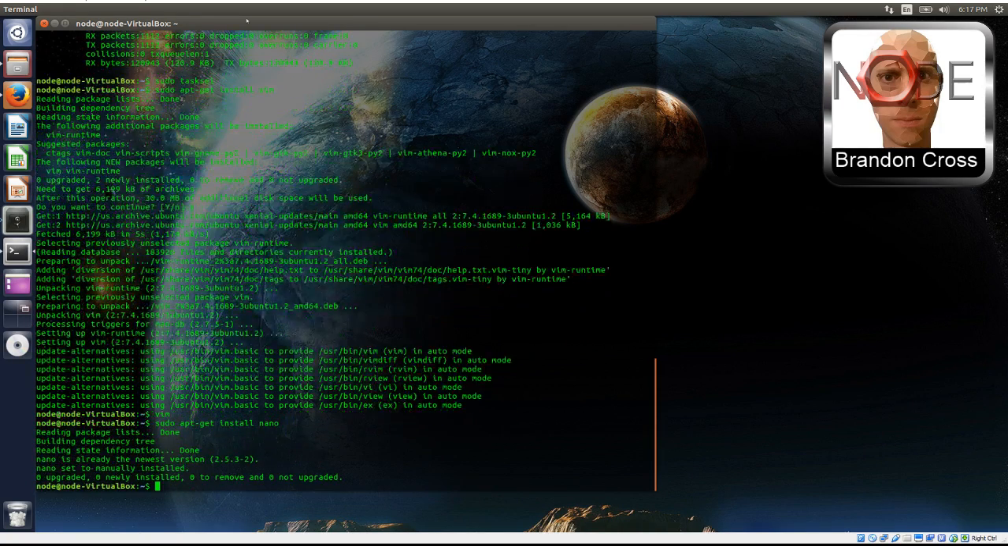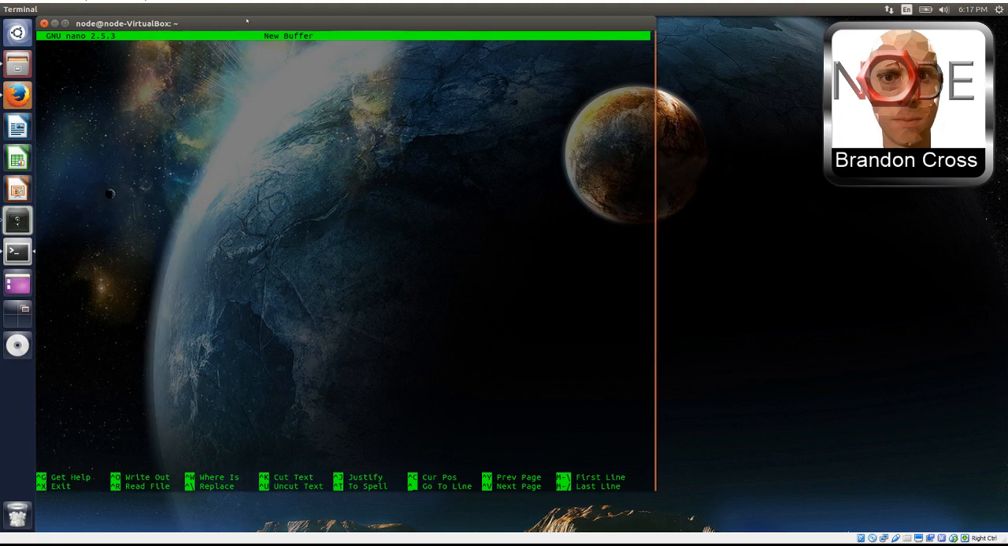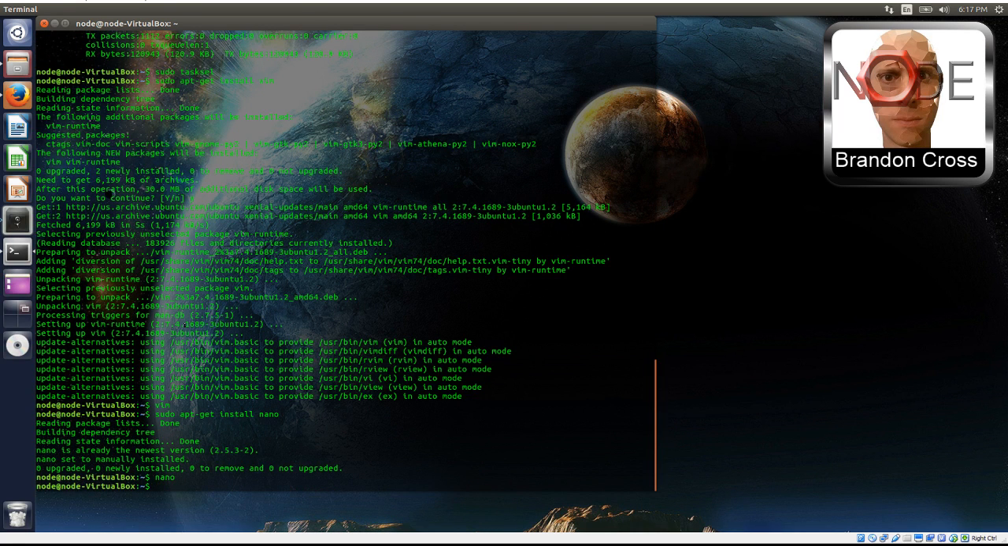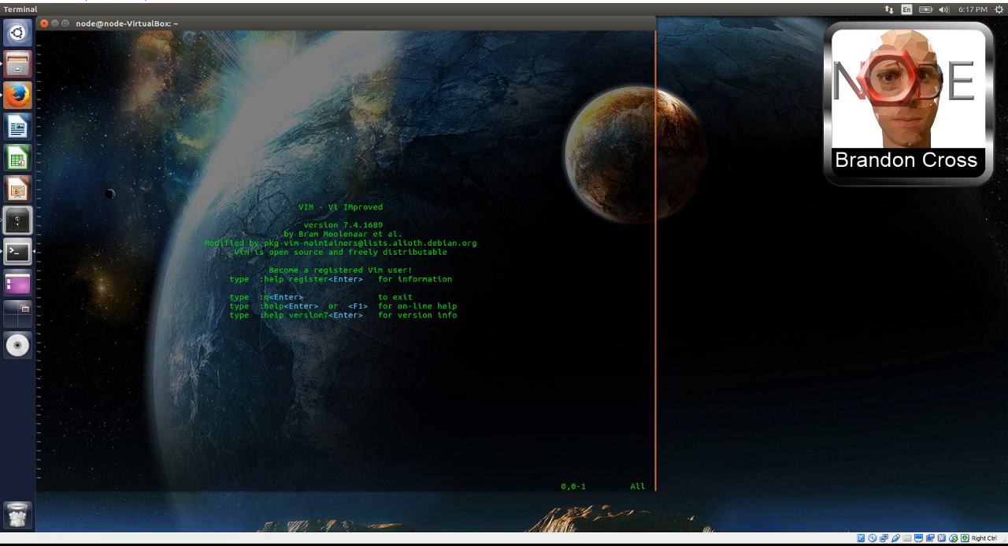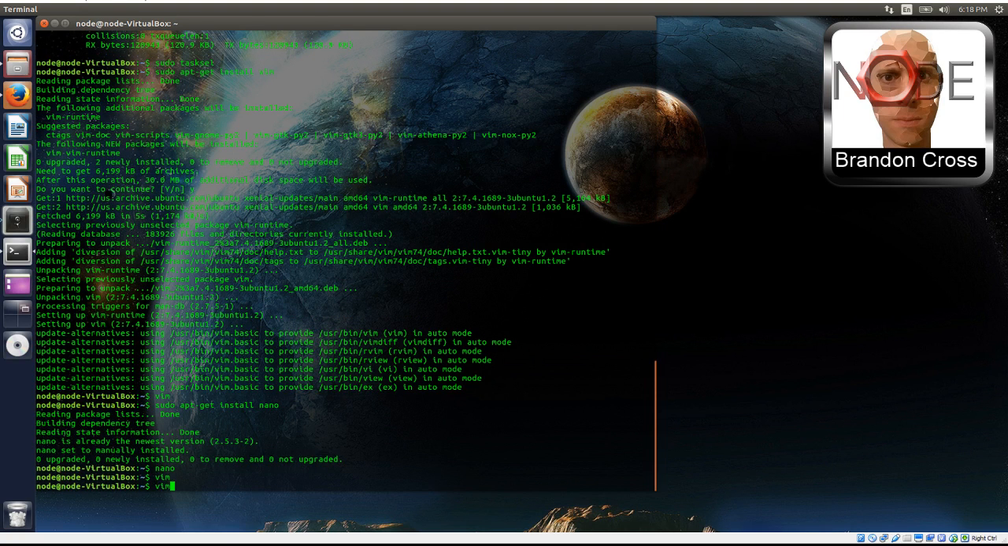Nano is awesome. Matter of fact, as an editor, Nano has a much more natural GUI. You can go down here and see I hit Control X to exit. And that's what you do by looking at that. But in Vim, you're like, what do I do? You have to know in Vim what you're doing.